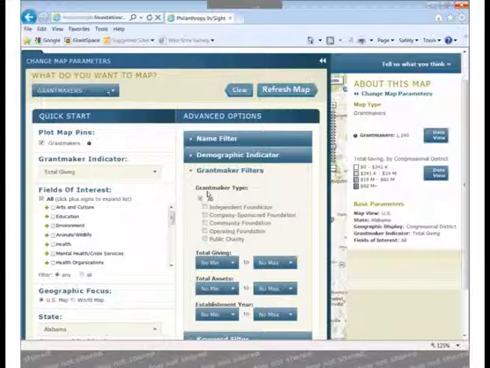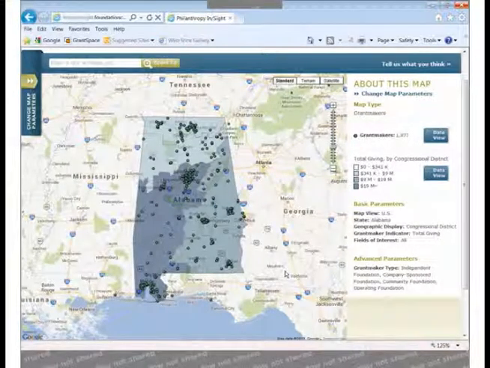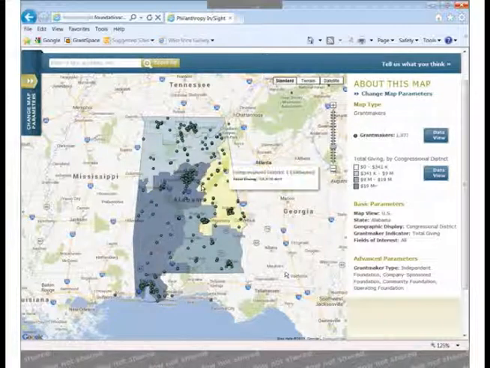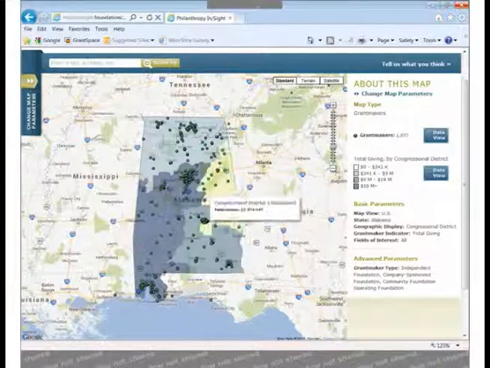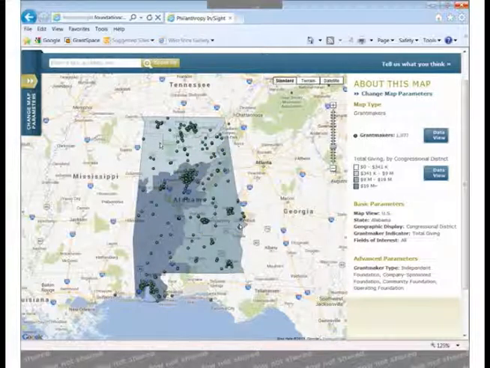If you said, I don't want to include those, I want to take those out of my map, the way you do that, I'm going here to the list of grantmaker types, and I'm going to click on the ones that I do want. So in effect now, public charity is not checked. So if I refresh the map again, it will have not included those. And as the Southeastern Council saw, this getting information by congressional district was helpful for Foundations on the Hill.